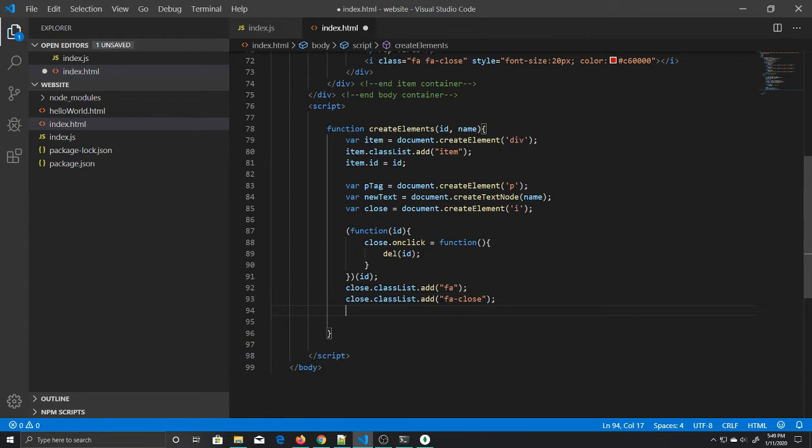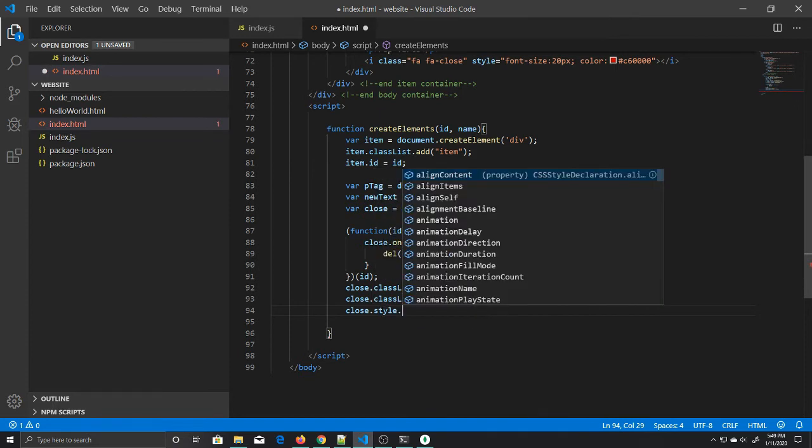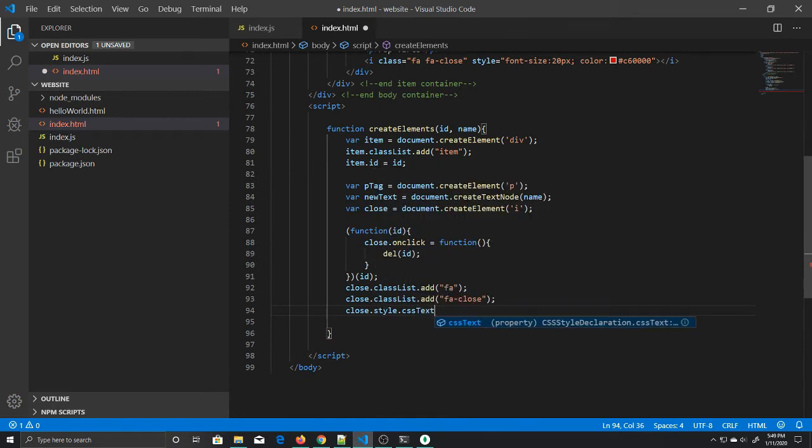And then we're going to need to add the CSS text. So this is going to be close.style.cssText, and then we can say is equal. Since we have this, we can take that and pop it right inside of there. And that will take care of the CSS.